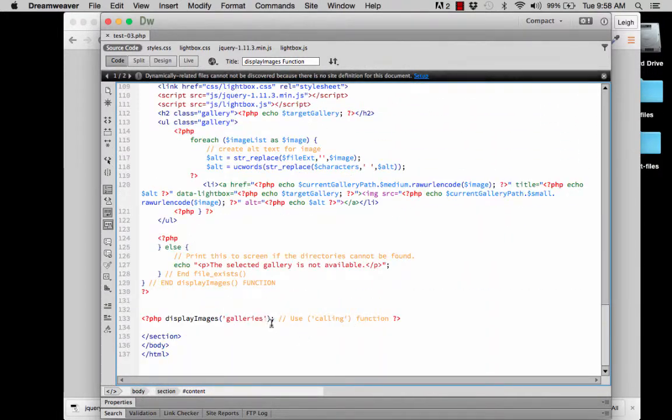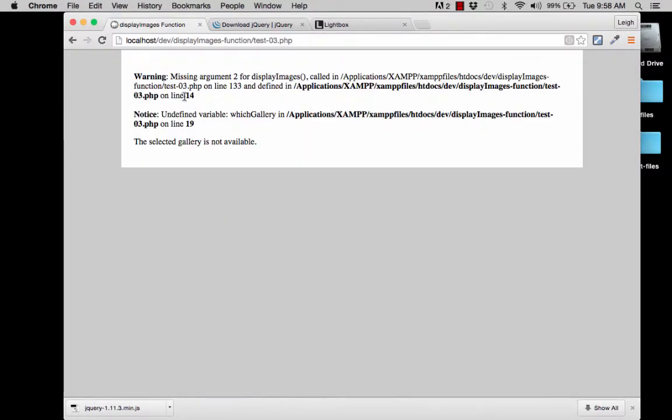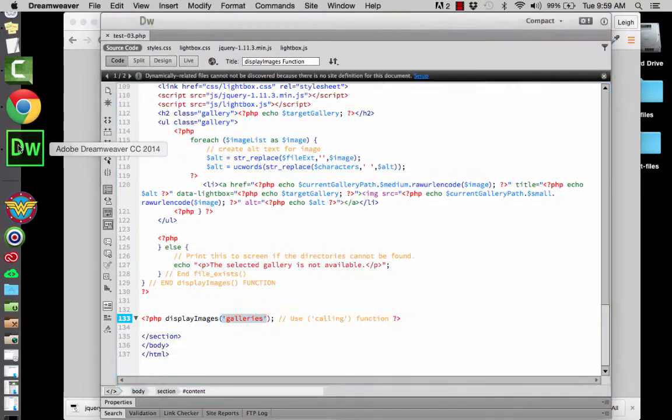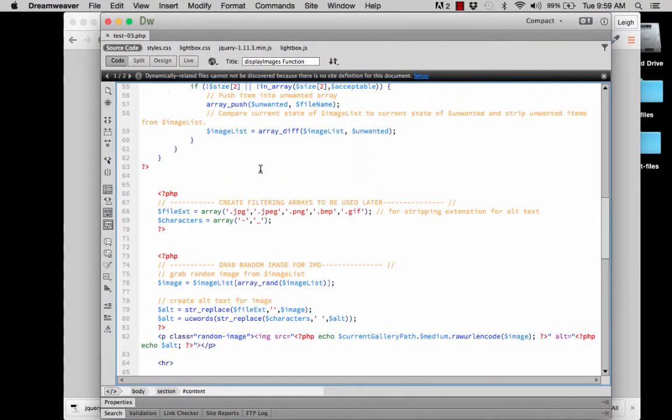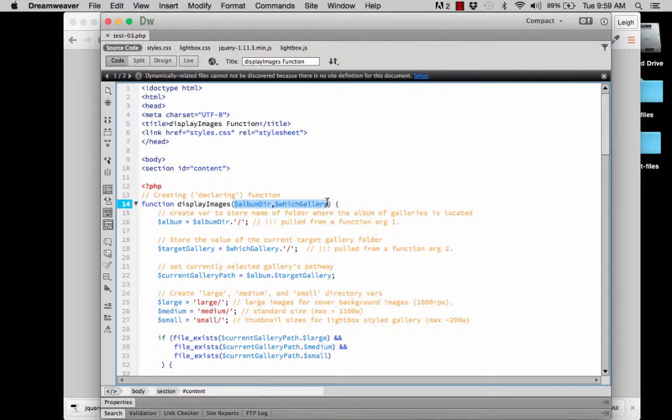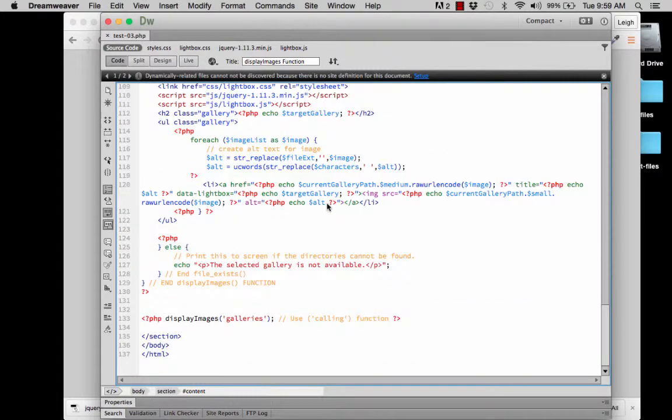And actually, before we even add our second parameter, our second argument, let's save it and let's test it, and you'll see what kind of error message we get. Let's hit refresh, and it says missing argument 2 for displayImages. That's because we are now requiring 2 arguments in our function. Whenever we declare or create our function, you can see at the top, we are now telling it that it requires 2 arguments. Whereas down below, when we're calling it, we only have 1 argument. So what I need to do is I need to put the comma, and I need to tell it which gallery in string format to use.